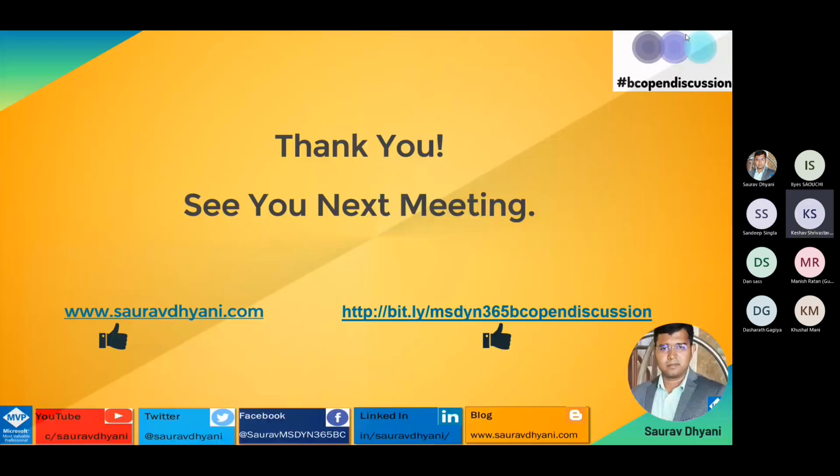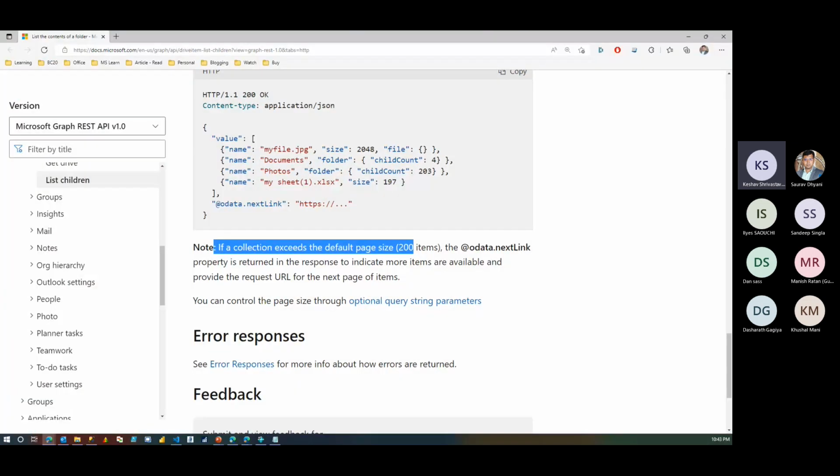Yes, this is something called pagination for the REST APIs. Means I already saw this on the other third-party applications we have integrated with Microsoft Dynamics BC. No, this is specific to Graph. So whenever you make a Graph API call, it will only return results with 200 items. Means this is the same thing we'll also follow for the other APIs. If there is a lot of data, we cannot put it in a single request. That depends on the API provider.